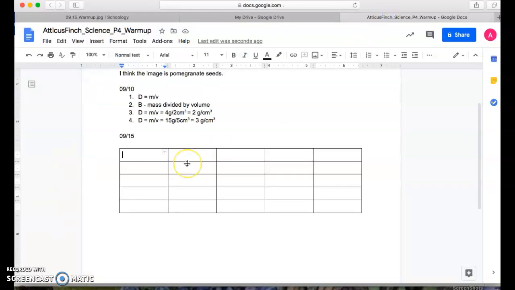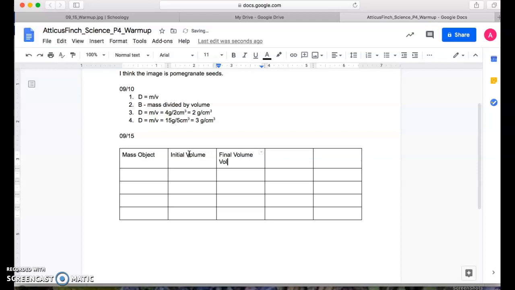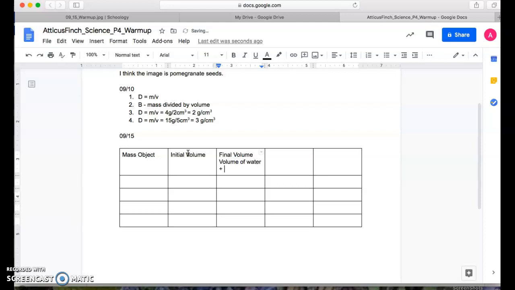So let's go mass, and I'm going to put an object in there too. Just mass of object. Initial volume. Volume. I'm going to put final volume. It's not exactly what's in the other one, but do a little extra here. Final volume. Volume of water plus object. And then this one is going to be volume of the object.